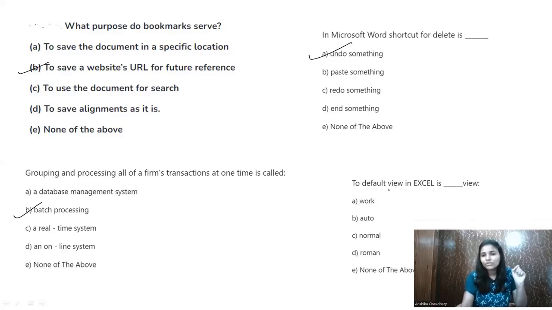This question is, the default view in Excel is work, auto, normal, Roman, or none of the above. So normal will be the default view in Excel. So let's move on to the next question.